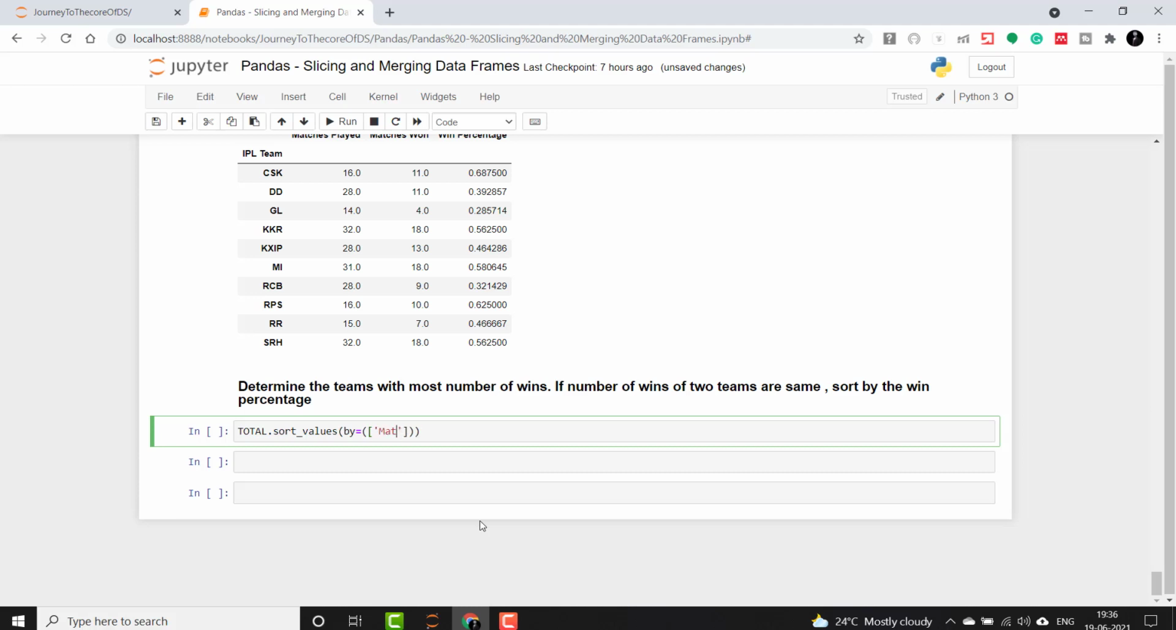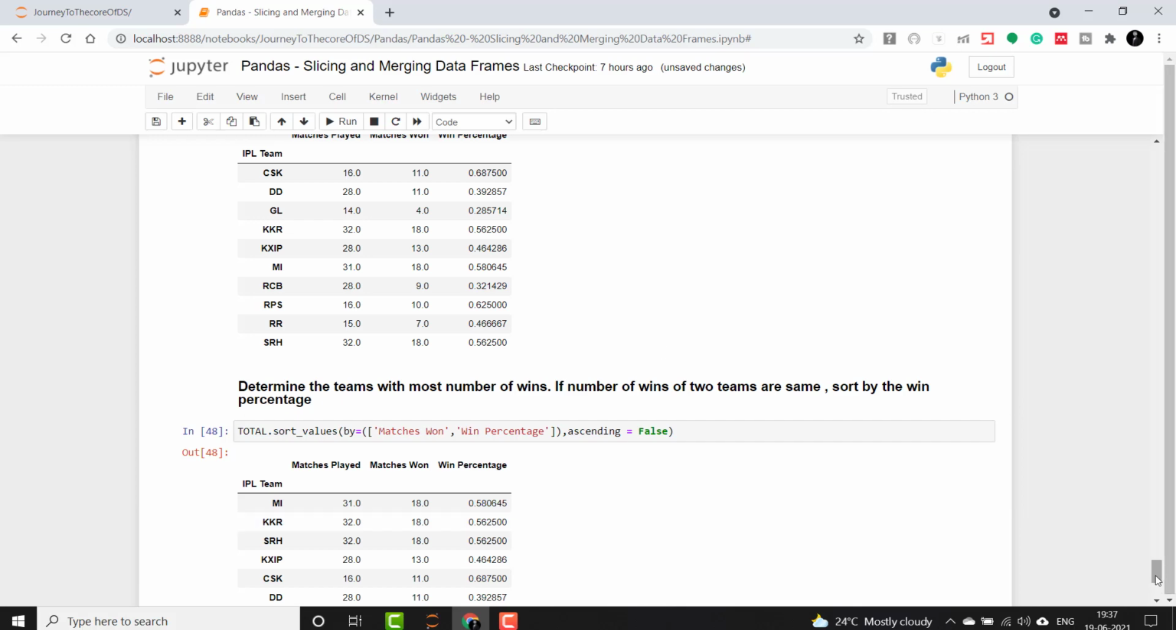So I have to mention matches won, and if matches won are the same for two teams, then we have to sort via win percentage, according to the question. And then we will sort it in descending order, so ascending equals False. Descending, as in, if the win percentage and matches won are maximum for a team, then it will come first. Okay, so let's check our output.